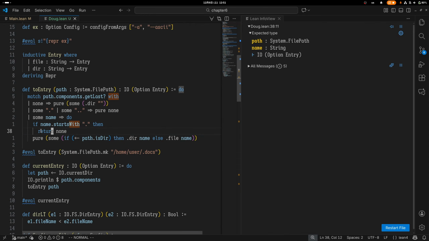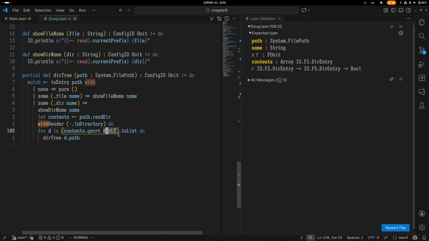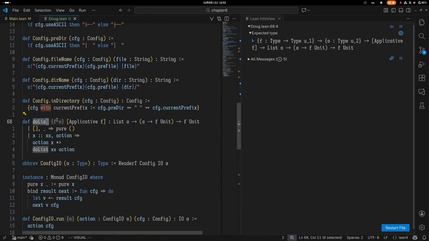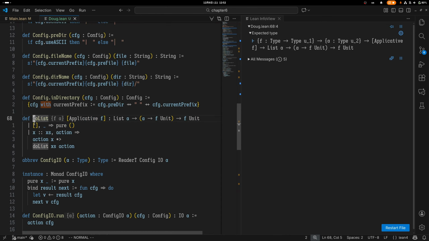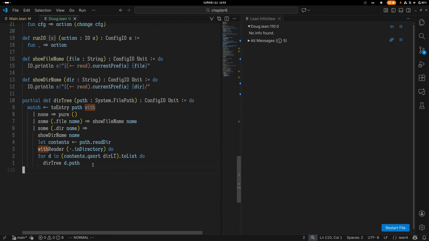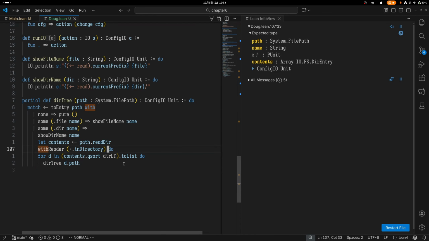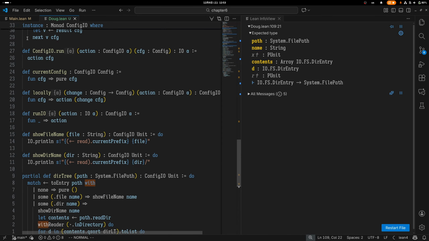In Haskell, return is just an alias for pure. And the same goes for this doList helper here, which we wrote to recursively go through the list and apply this action. As far as I know, in Lean, inside of do notation, you should be able to just write a for loop. The question is, do I even need the extra do here or not? Apparently I do. Yeah, let's try it out.